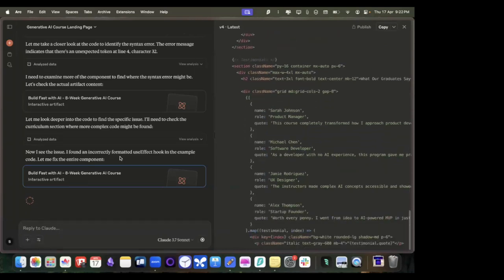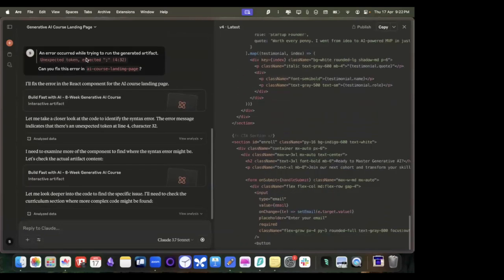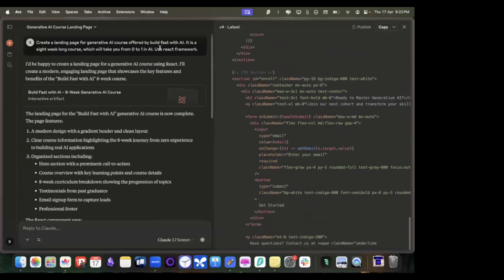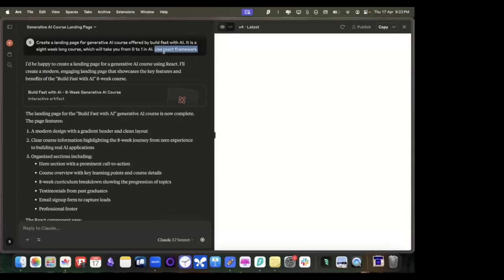Let me explain what exactly is happening here. Whenever I ask this chatbot to create a landing page, and I'm asking it to use React framework, it is just using React framework to write the website. Okay, I think this didn't work very well, so let me copy paste this again and run this.